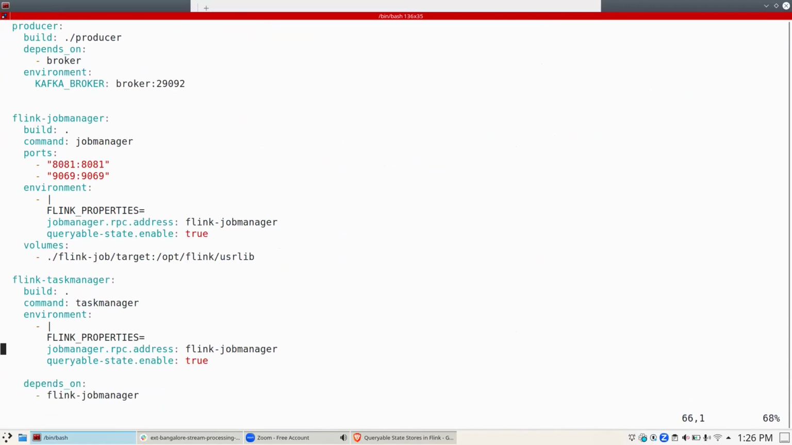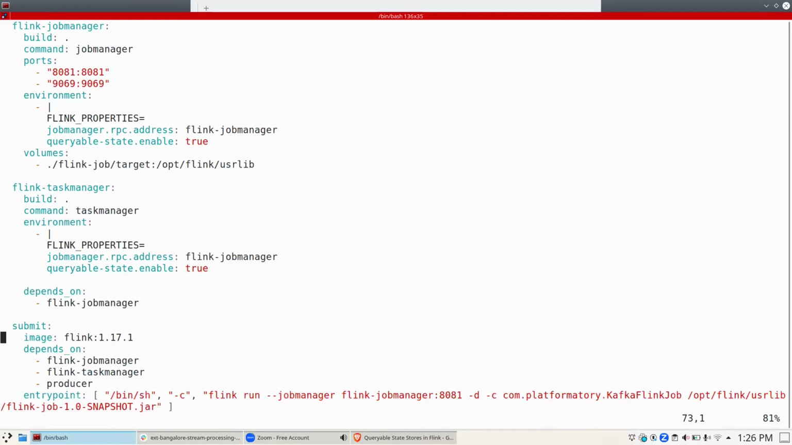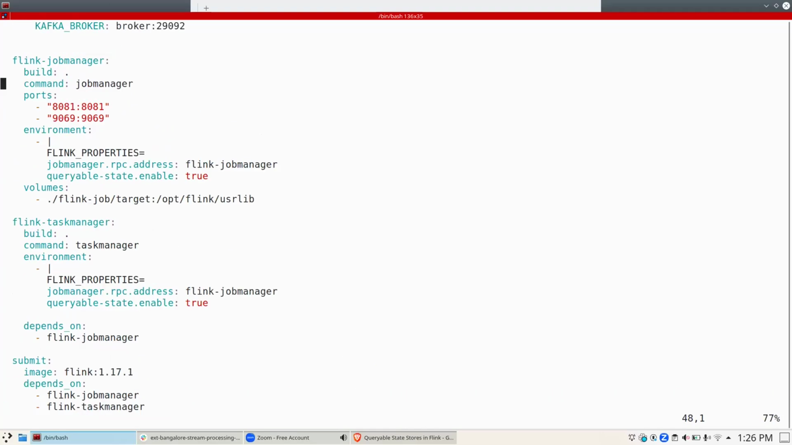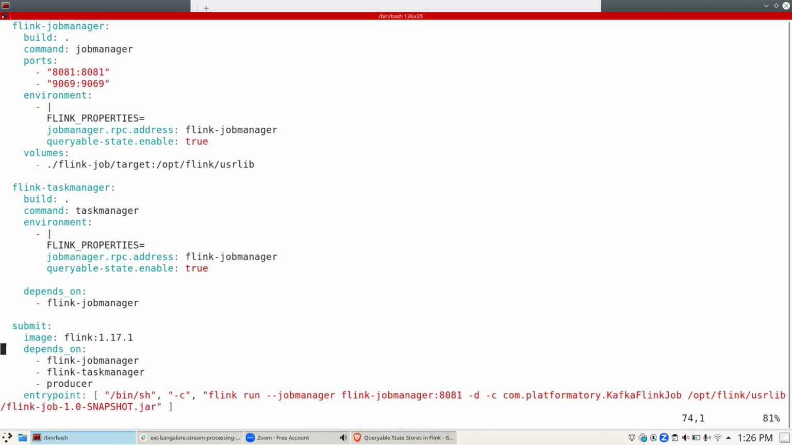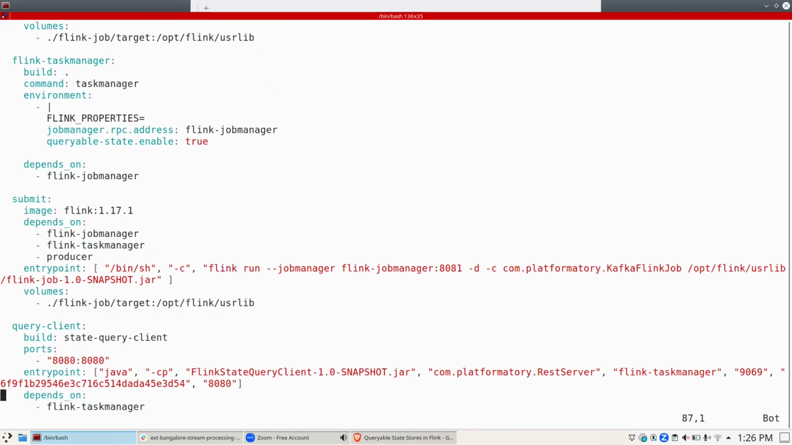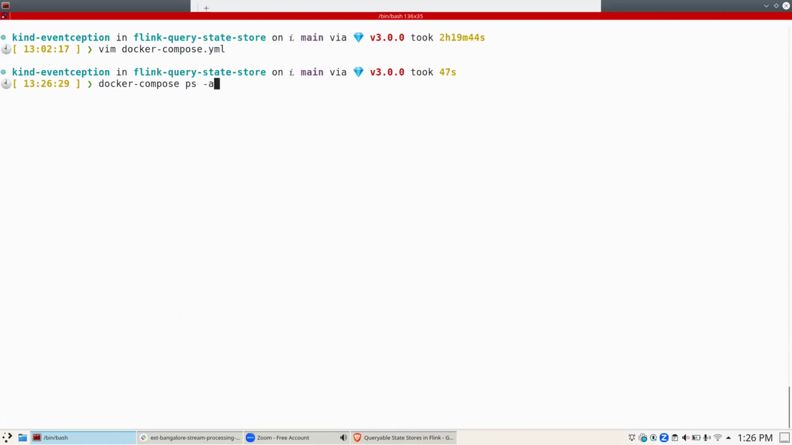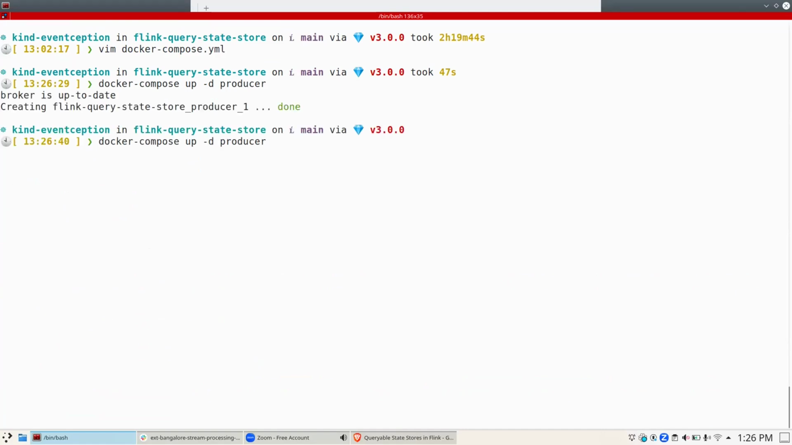And I have a Flink job manager and task manager. This particular Flink job manager and task manager has a custom Flink image, which has a jar file that you need to be able to query the state store. That's the only customization. I have a container to actually submit the job and a container that has a serving layer for querying the state store. So now that I have the broker and the Flink cluster up, I'll bring up the producer, which will produce some data, and now submit the job.